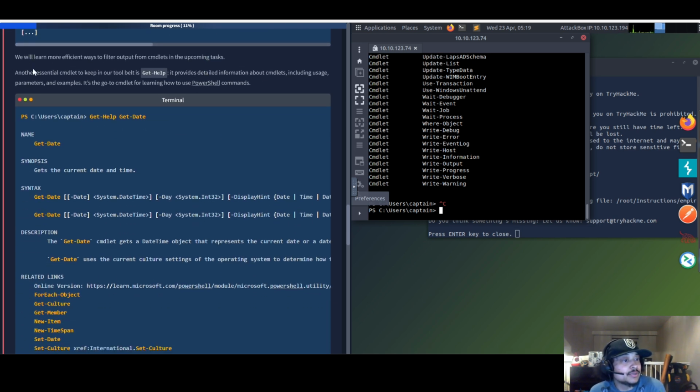So it says we will learn more efficient ways to filter output from commandlets in the upcoming tasks. Another essential commandlet to keep in our tool belt is Get-Help. It provides detailed information about commandlets, including usage, parameters, and examples, and it's a go-to commandlet for learning how to use PowerShell commands. This is extremely important. If there is honestly one thing to take away from this whole introductory PowerShell module, it's understanding that you can type in Get-Help and then whatever commandlet you're trying to go for, and it will give you the syntax for it.